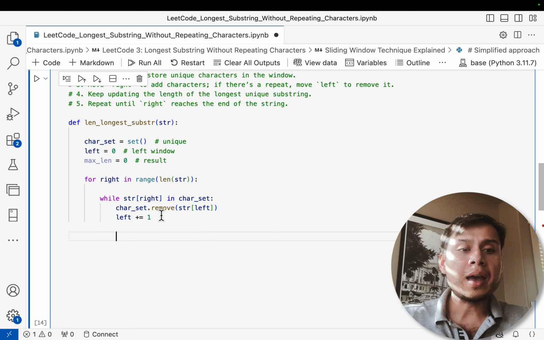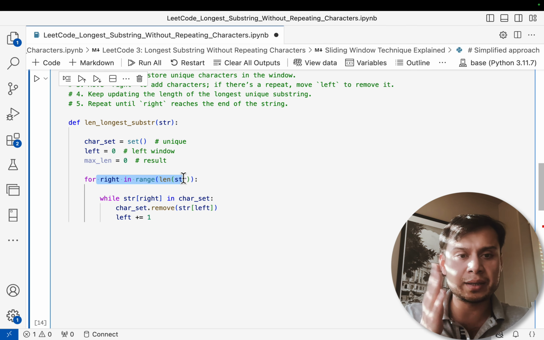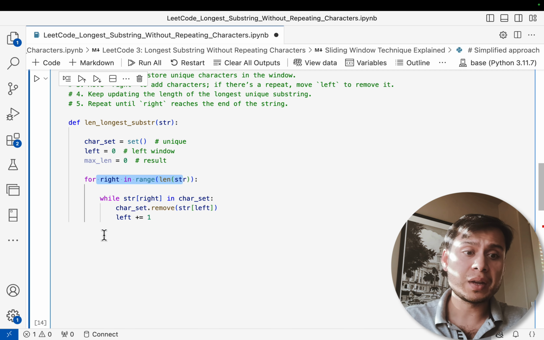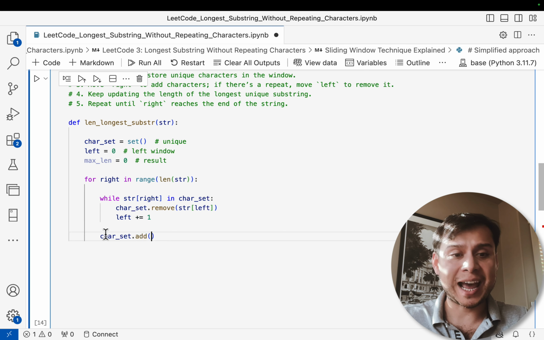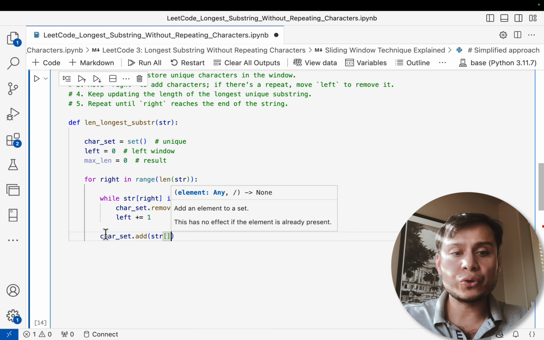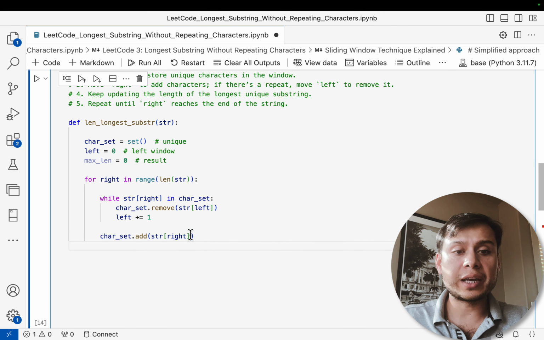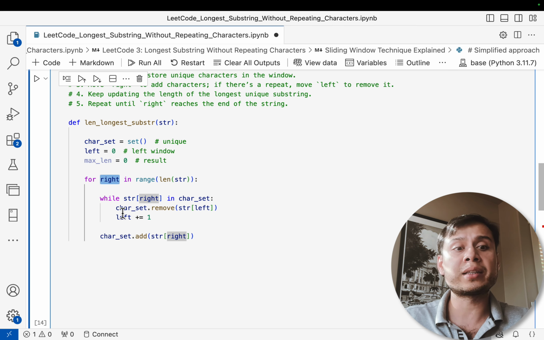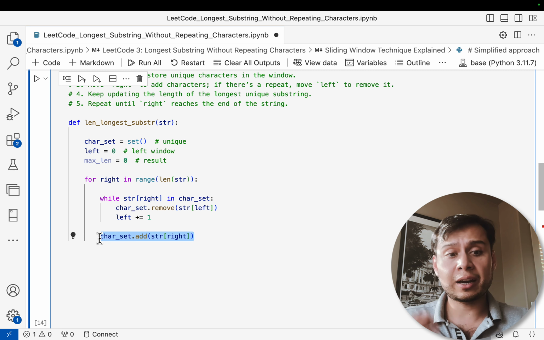Okay, the next thing we have to do is if this new character that we are traversing through is not within this character set, it means that it's not a duplicate, it's a new character. So we have to add it to the set. So how do we add it? So character set dot, we just use the add function, and then we are going to just use this right side of the character. So if this new character that we've just traversed inside this loop is not inside the window, we're going to add it to the character set.